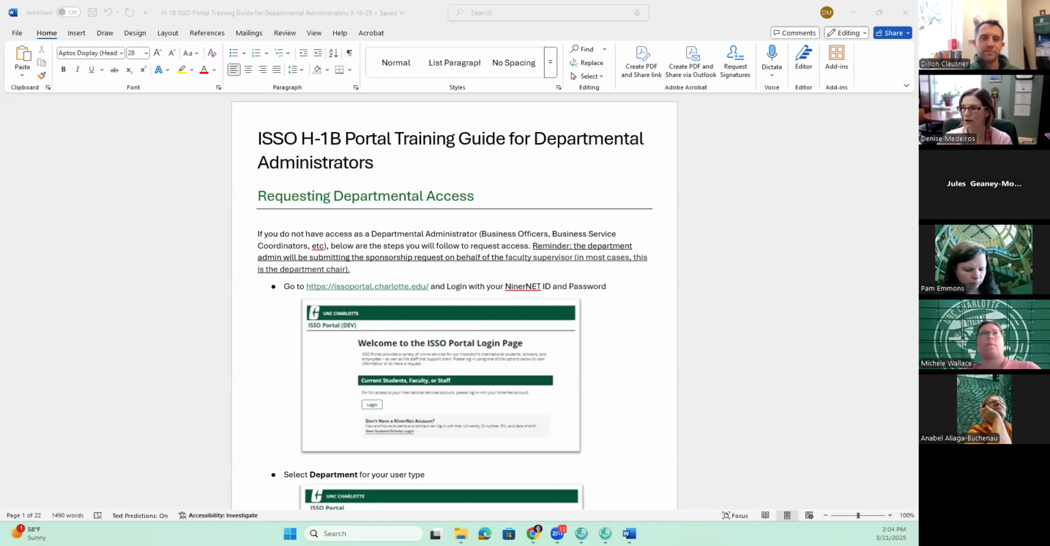Okay, so we're going to go through this departmental training guide that you see on my screen. As business officers, business services coordinators, and department chairs, most of you attending this presentation already have access to the new ISSO portal. However, if your department decides to allow others in similar admin positions to gain access and go through this training, this first section of the training guide shows you how to submit a request for another staff member to gain access to the ISSO portal on behalf of your department.